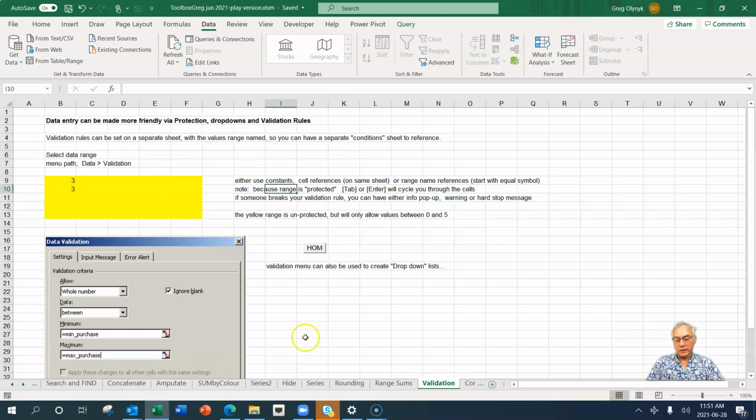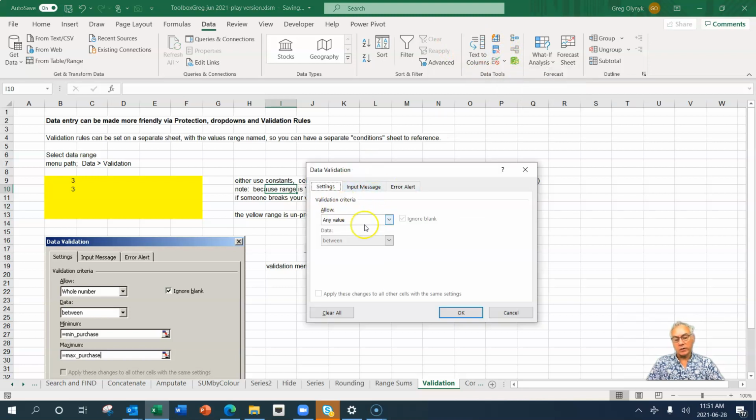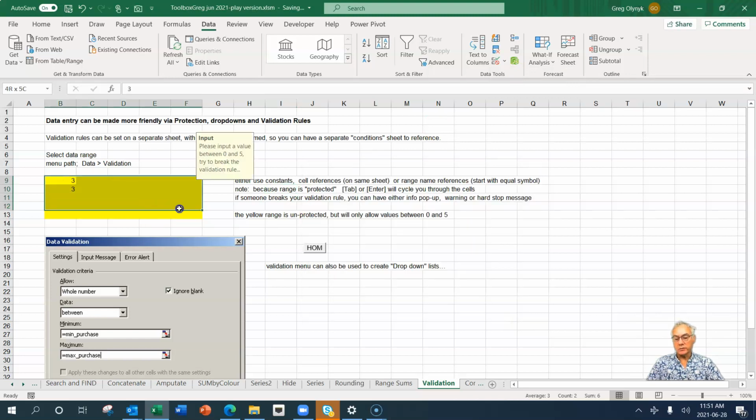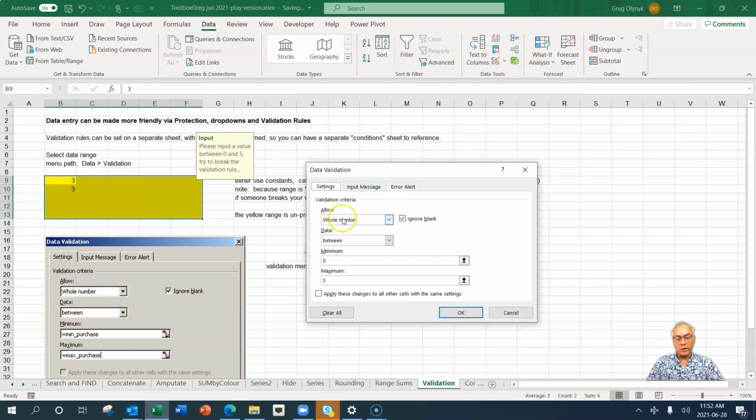Now I have to unprotect the sheet to do this, so I have to right click on the sheet and say unprotect. And now under data, you can see you have list, data validation. So this is also where you can make drop downs. But you select the cells first that you want to control, and then you go to your data validation and say what you want to allow.